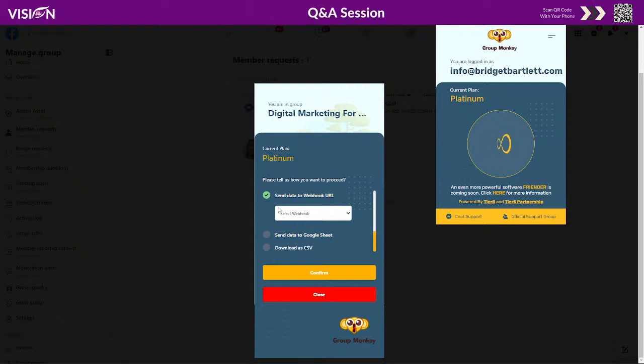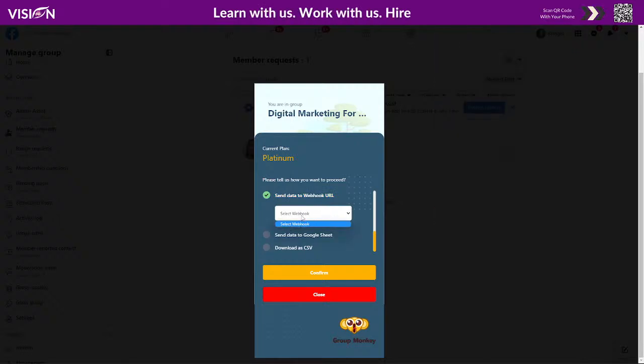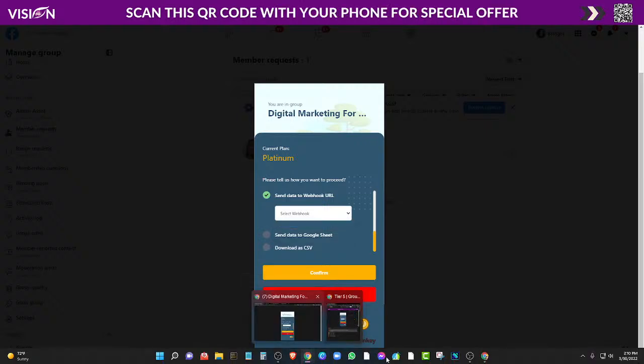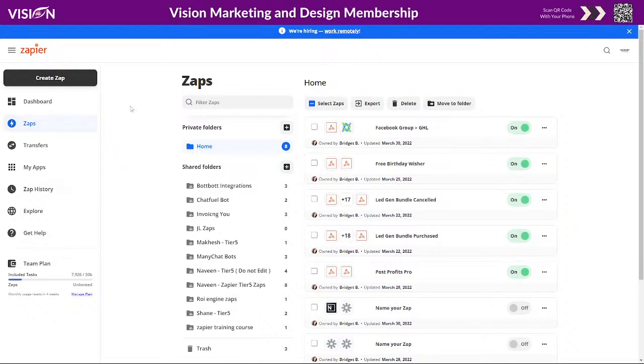All right, so we need to send the data to a webhook, but you can see we actually don't have a webhook here. So what we need to do is create a webhook. I am going to open up this other window here, and I'm going to use Zapier for this because as a tier 5 partner, they made me a member of their team, so I actually get unlimited zaps with this, which is super cool. So I'm just going to go ahead and use Zapier.